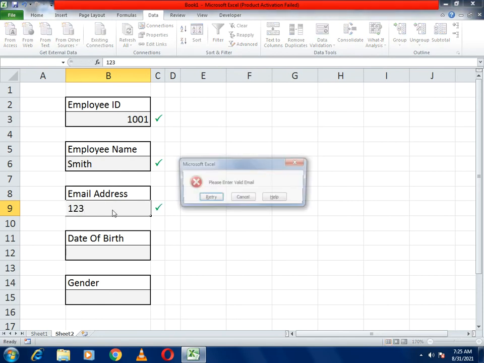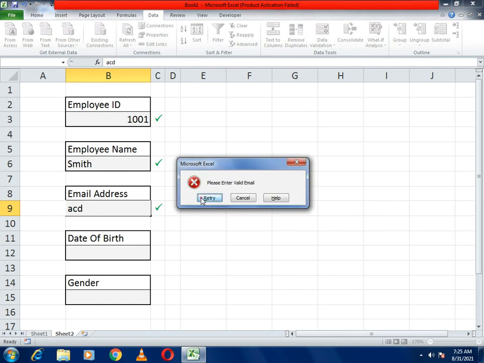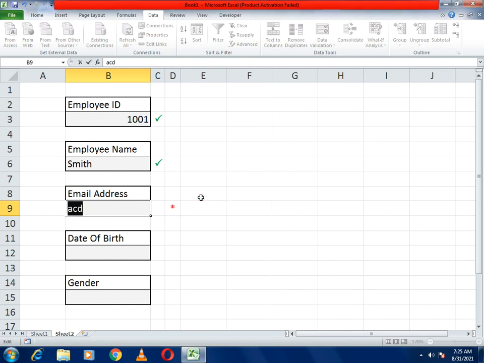If I just write a number here, it gives an error. If I just write any alphabet, it gives an error. And if I just write any domain ID, like yahoo.com, it accepts. Now the fourth one, which is the date of birth, which is very simple.